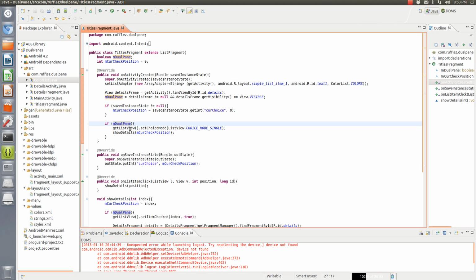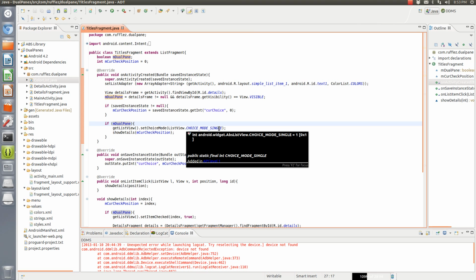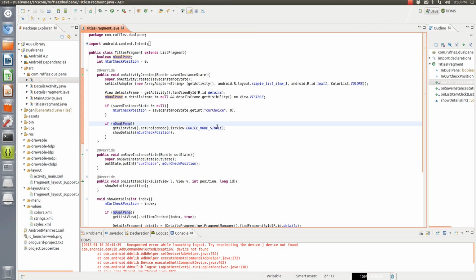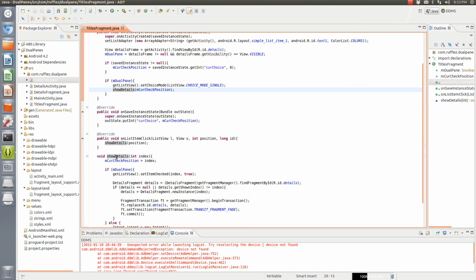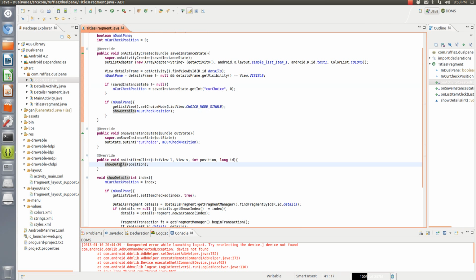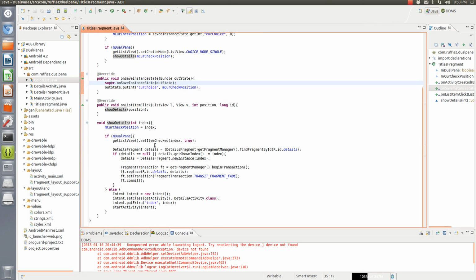Then if you're in dual pane, you want to set the list view mode to single. You probably really don't even need this line right here. Then you also want to set the show details, which is actually going to be called on your onListItemClick right here. Let's see. So now here's where it's going to get a little different.